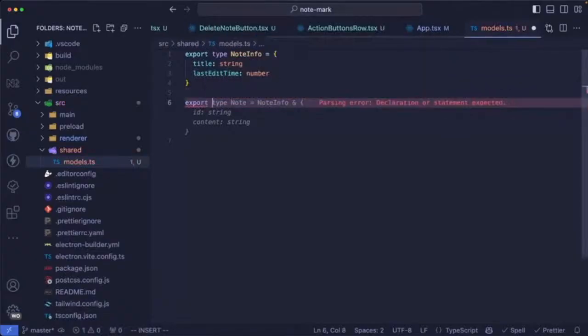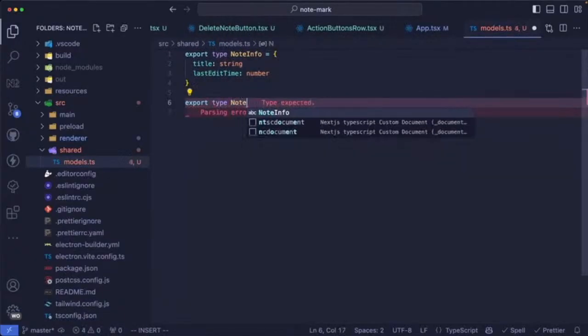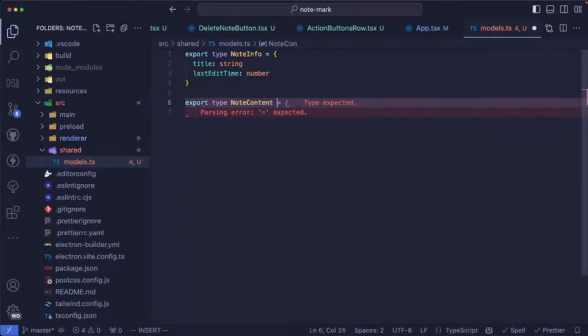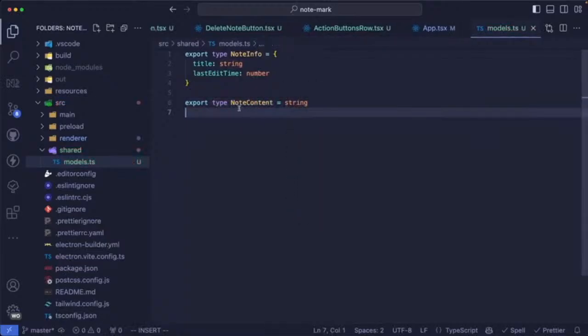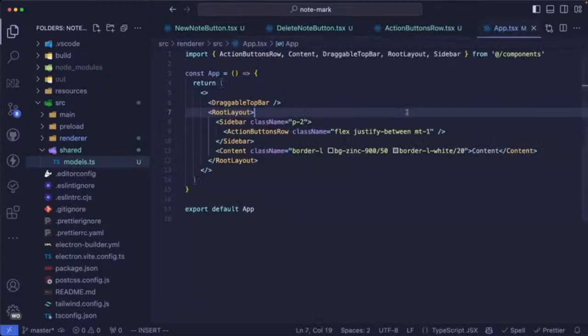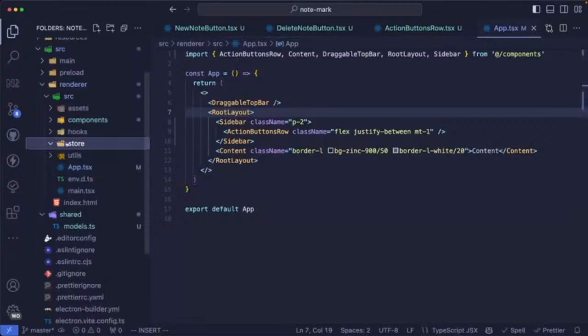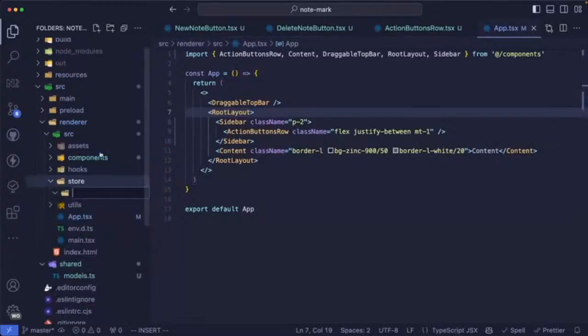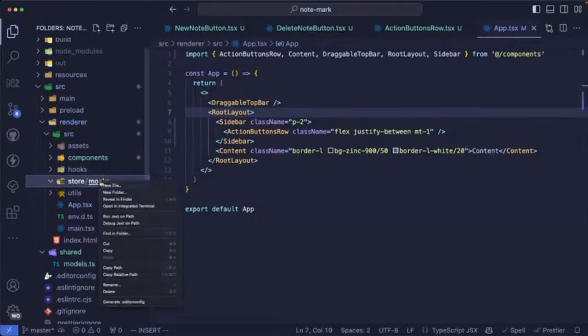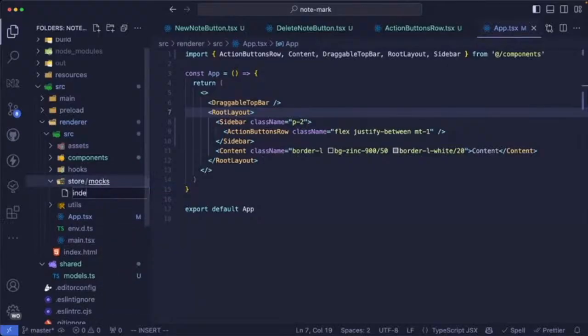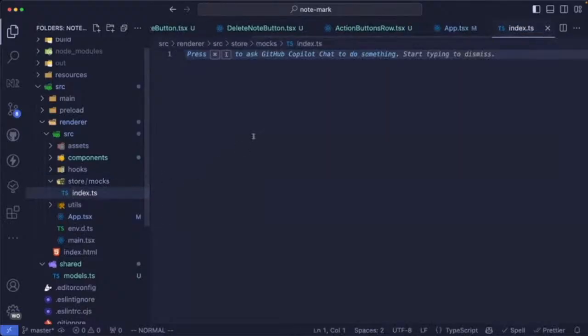Second type that we are going to need is node content, which will be a string. So this type over here will represent the markdown stored inside a node. Great, that is for our models. Now let's go inside our store and let's define a new folder called mocks. And inside this mocks, let's define an index.ts. And over here, we are going to define some fake nodes that we are gonna use.